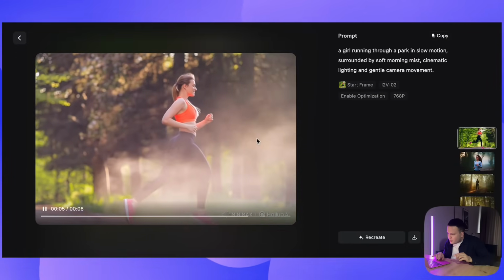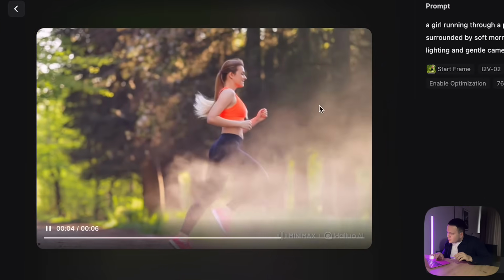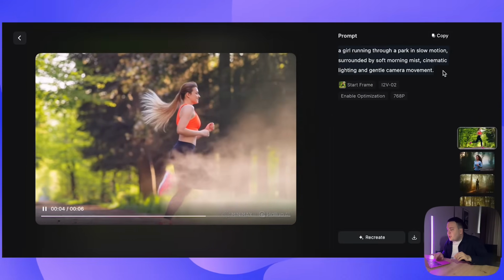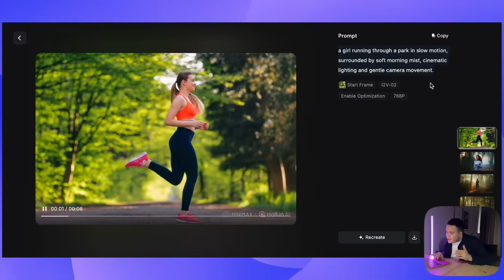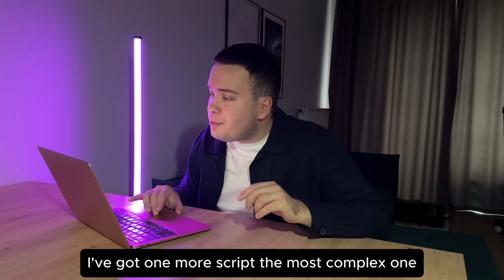The morning mist looks a bit off, it's not exactly how I wanted, but I can enhance the prompt later. The lighting and the way the camera follows her are looking natural, no problems with it. I wouldn't say it looks completely different from what I asked for, and there aren't any weird looking parts, everything's pretty good. Alright guys, I've got one more script, the most complex one.